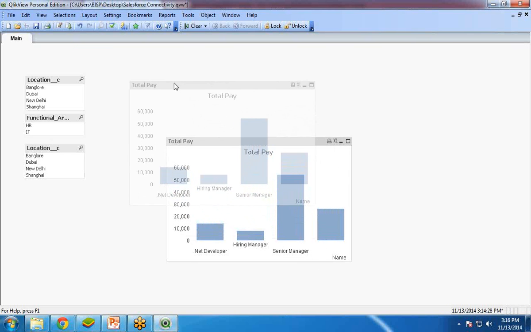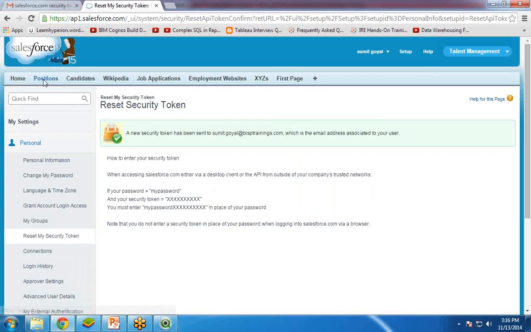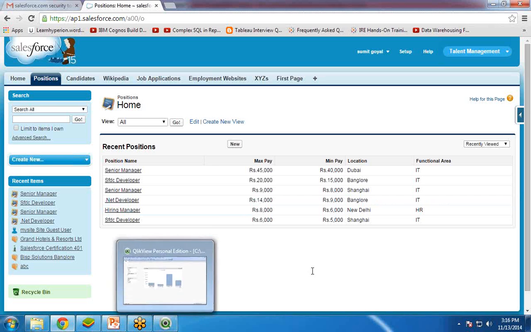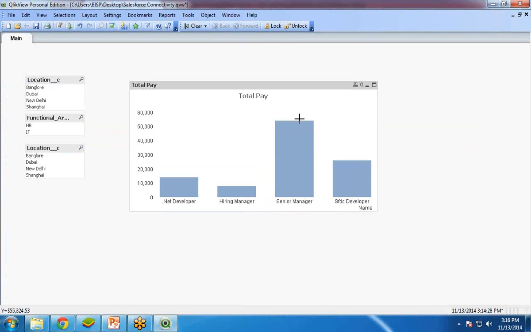As soon as I click on Finish, you can see I have a chart ready over here. These are the position names: .NET developer, hiring manager, senior manager, and SFDC developer. You can compare over here with positions. In positions we have senior manager 2 records, SFDC developer 2 records, hiring manager 1 record, and .NET developer 1 record. If you do the calculation, senior manager 45 plus 9, so it is around this one over here. It is around 54,000 for SFDC developer, 26,000 for hiring manager, and this is for .NET developer.